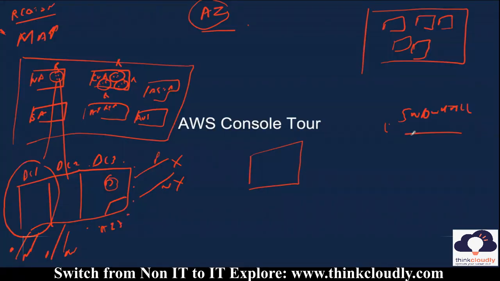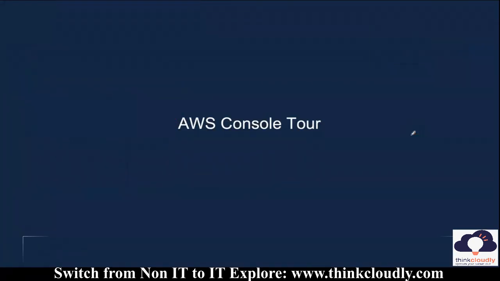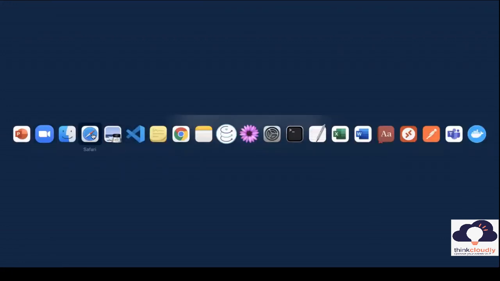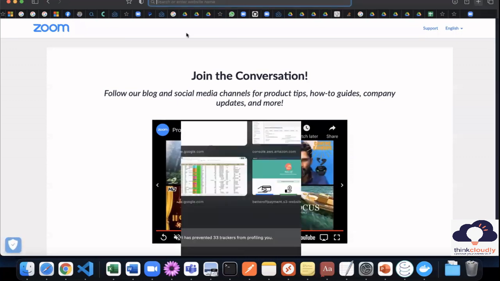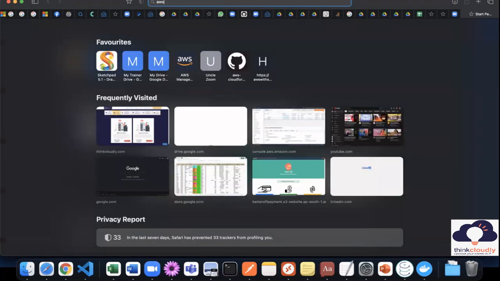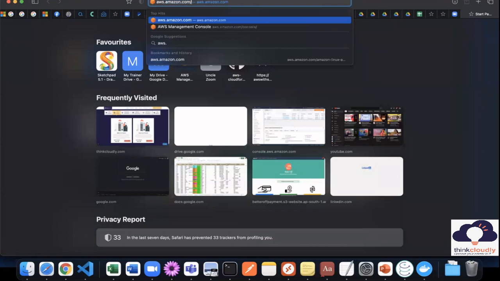Now I'll give you a quick tour of the console, like how AWS looks. Let's look at it real quick. I'll be helping you create your account in the next session, so don't worry. I'll be taking you through it, because you also have to create an AWS account.